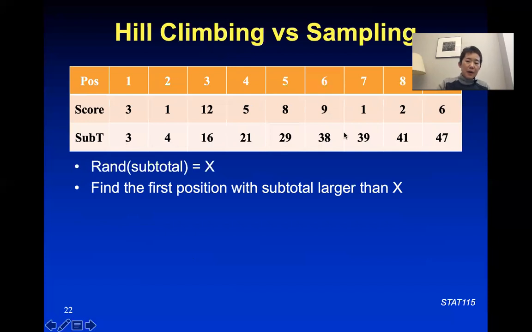So you can see, because the gap between 38 and 39 is very small, because the score is 1, we have a small chance of hitting that gap with the random number generation. But we'll probably have more chance of hitting a random number in the other gap, because the gap between 4 and 6 is pretty high, so we're more likely to hit it.